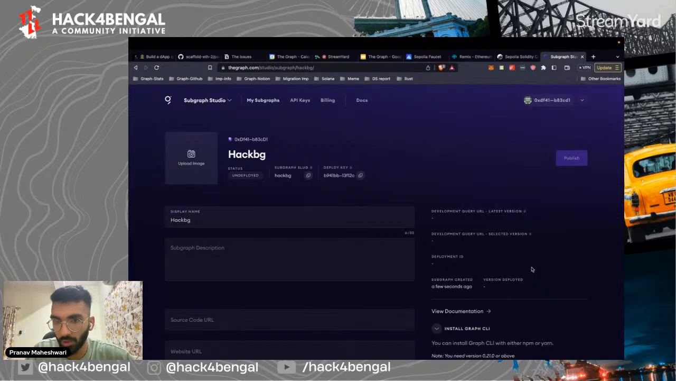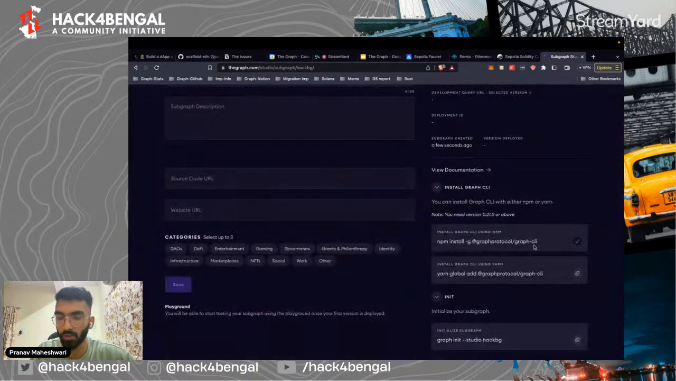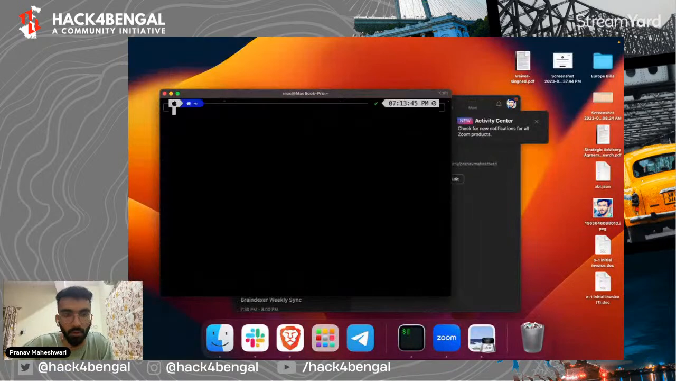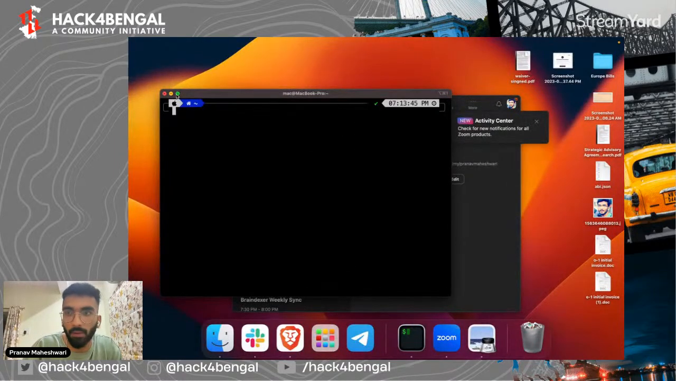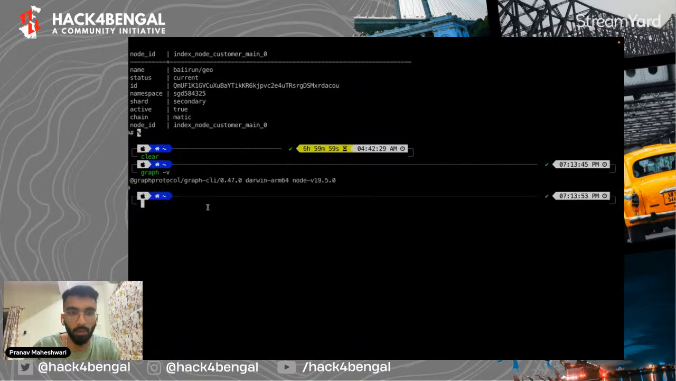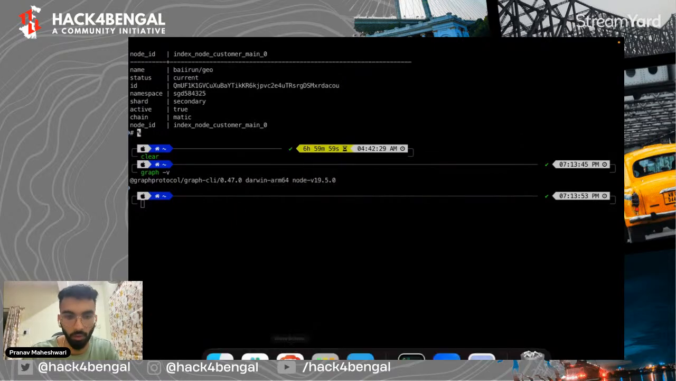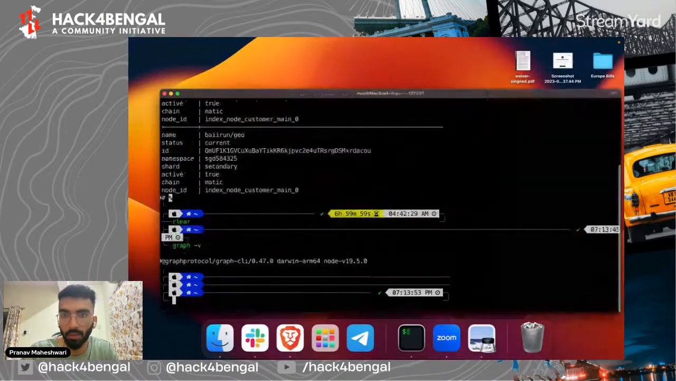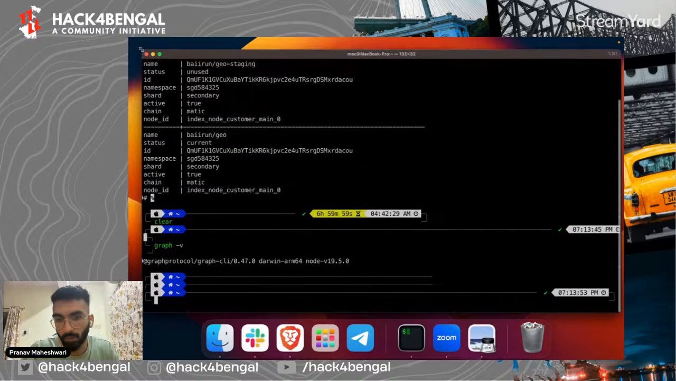Now what I do is I just copy the instructions. First of all, I'll have to install the Graph CLI library locally on my desktop. Make sure that it is installed. You can use npm or yarn, any of these. I have it installed locally. So the way to check it is, first clear, I go to graph --version, and I'll be able to see this. So if you have installed the library, you should also be able to see this information.